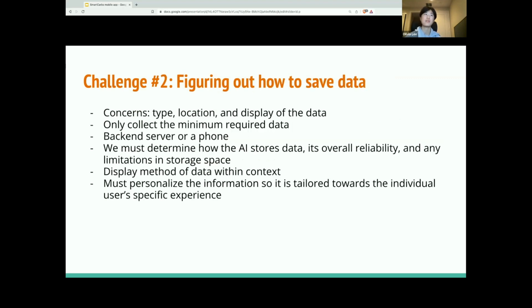So our second challenge was figuring out how to save the data, because the main concerns are the type, location, and display of the data. As mentioned before, the storage type must be minimum and not invade user privacy.